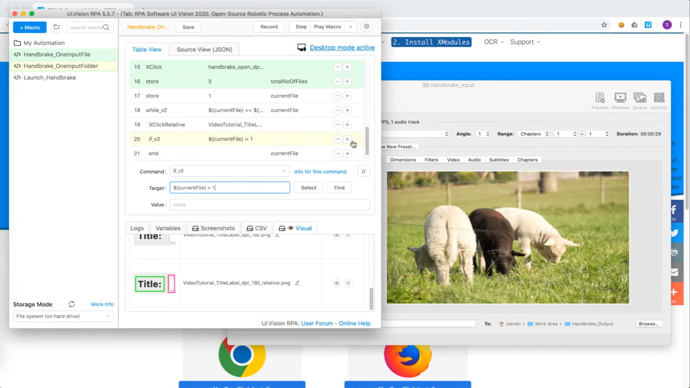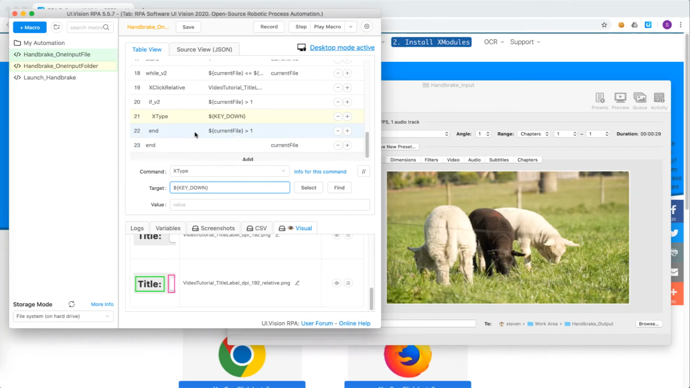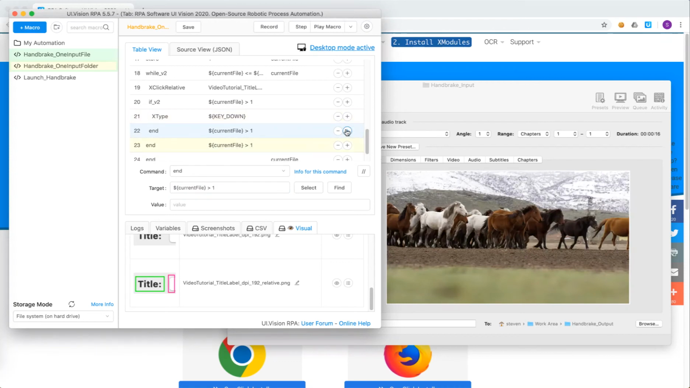So here I create the if condition that checks if the current file is the first file. And if it is not, I will need to press down arrow once with the xtype command. And then to select the current file, I will use the xtype command to send in the enter key.